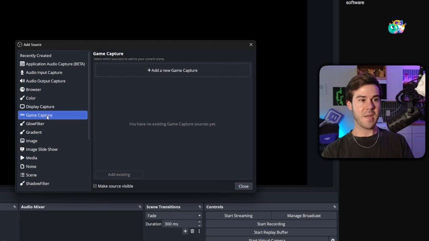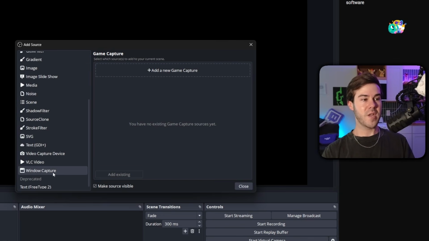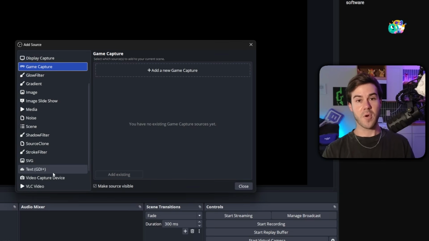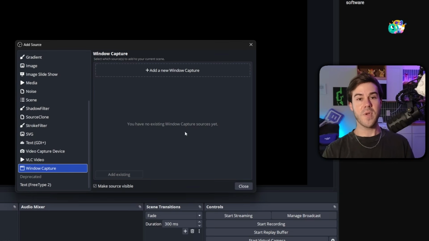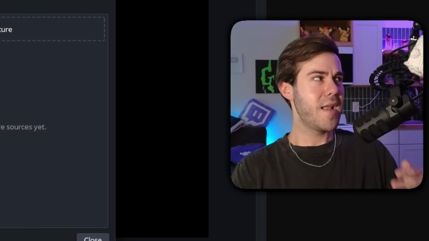Option 2 is game capture. This is what I would recommend. It's just going to capture your game. And the third option is the window capture. In case game capture is maybe not working for you, you can go and manually select the window. So that way it literally cannot not capture the game.